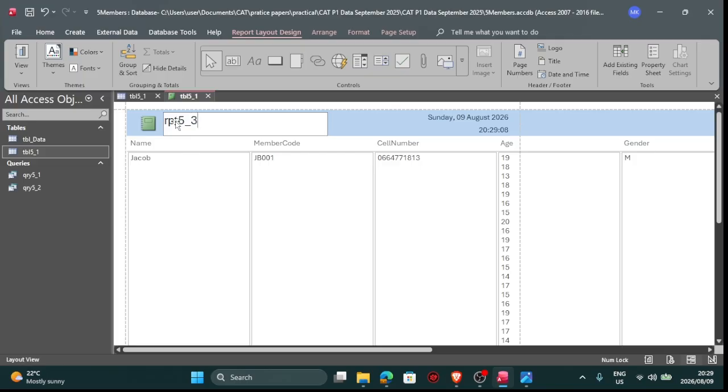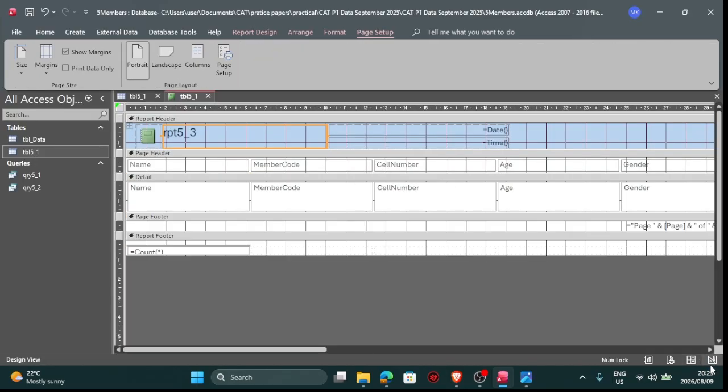RPT5_3. Done. First mark. Done. Your life is good. Life is golden. You're living and cruising nicely. So, as I said, we need to have our report in design view. Design view. We are in design view now.